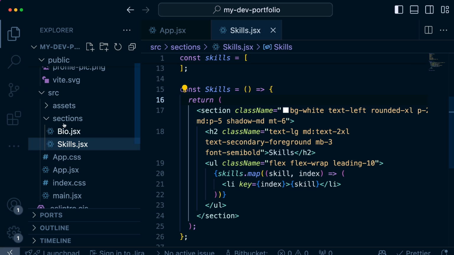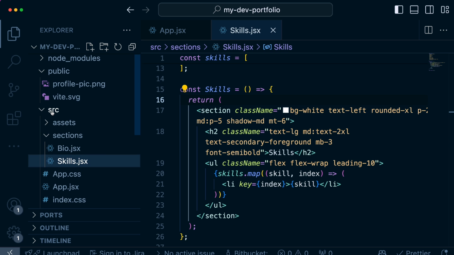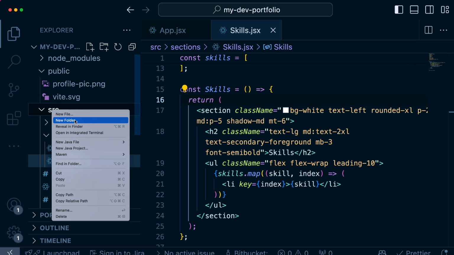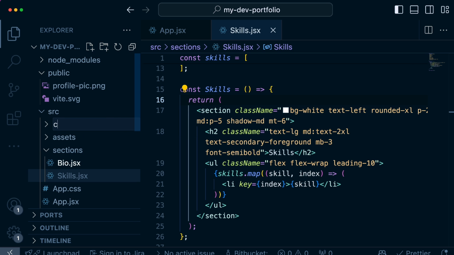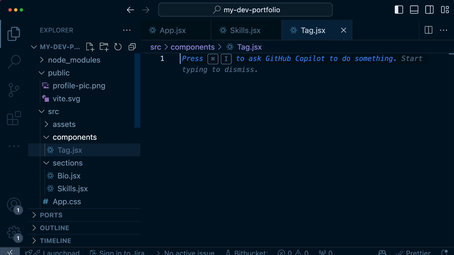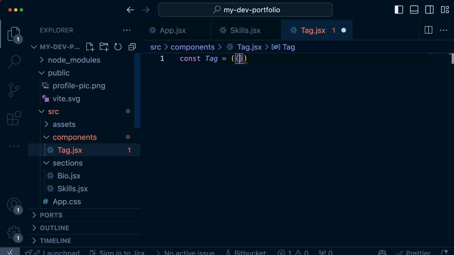So besides the section, first I'm creating a component, and for reusability purposes, I usually create a separate folder for those, name it components. And in here we can create a new file, tag.jsx. Constant tag. So this time tag does take in a prop. Let's destructure it, and the name of the prop, we're going to give it a name.